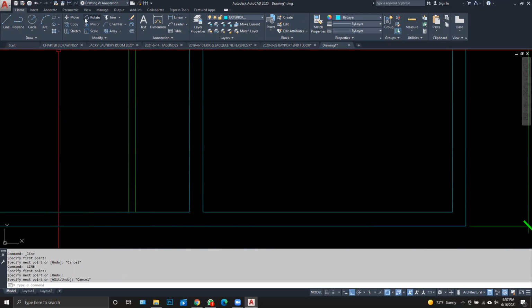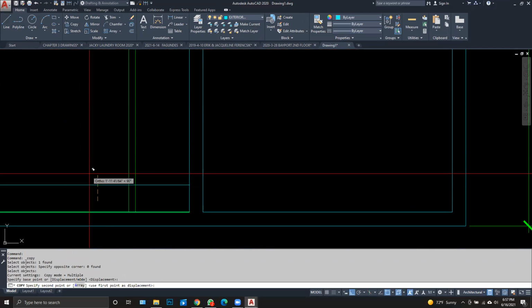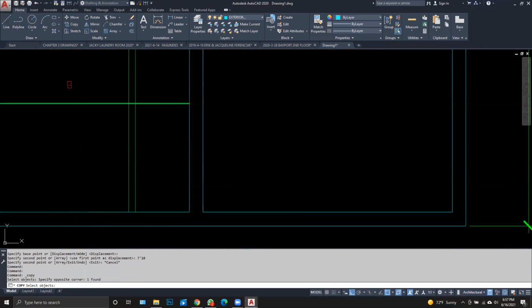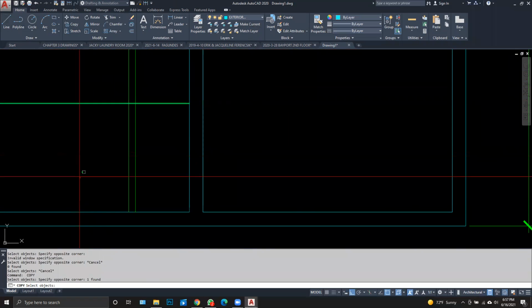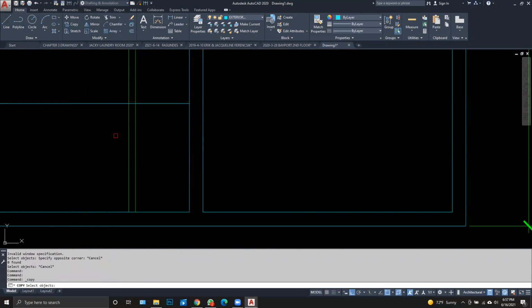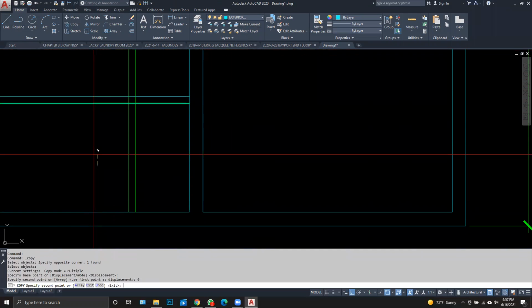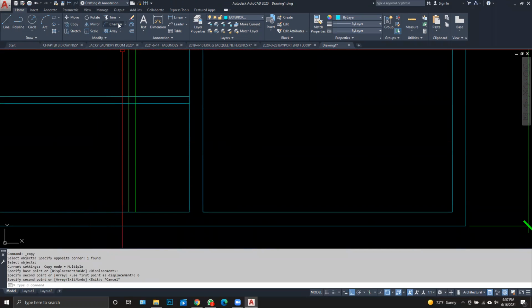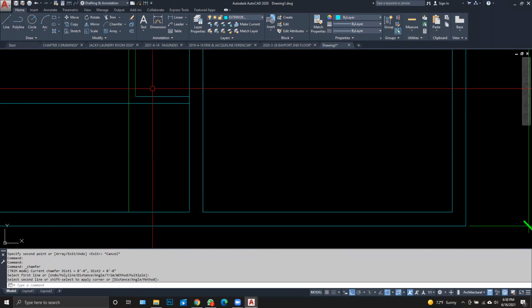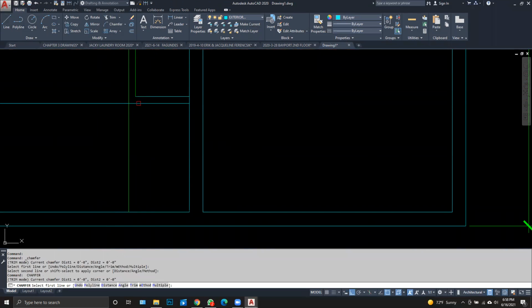Go near the bottom here, copy this up, 7'10". Copy this up, 6. Now check out my chamfer tool again. Chamfer, take care of this one. Space bar is enter, take care of this one.